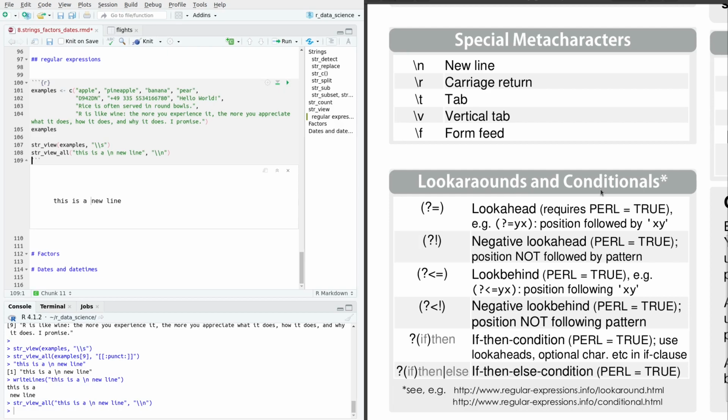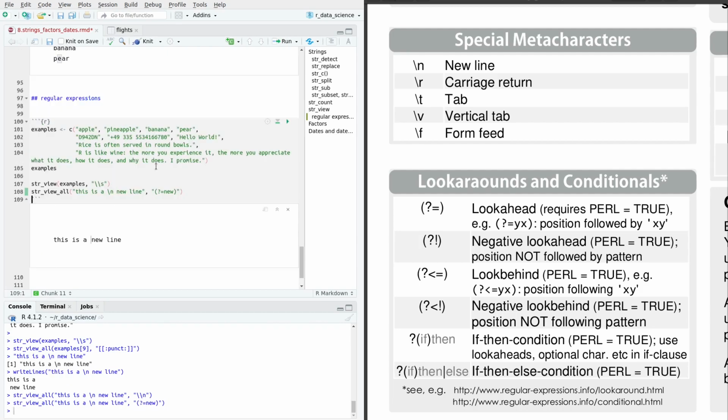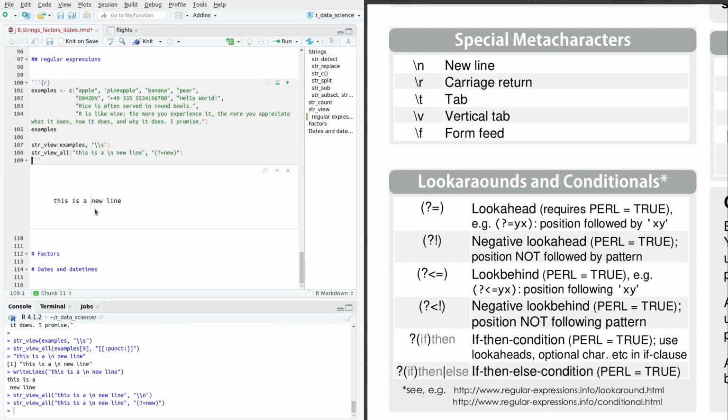Then we have lookarounds and conditionals. These are a bit more advanced, but just so you've heard of at least one of them, let's use the look ahead. And we can simply copy this. And let's see, in our look ahead, we want to look for new. So we see what we have here is the position just before new.